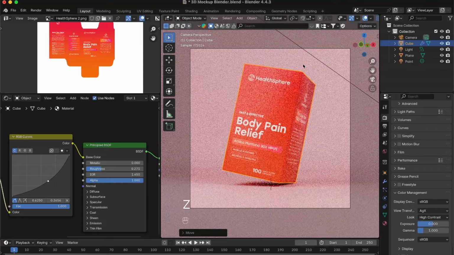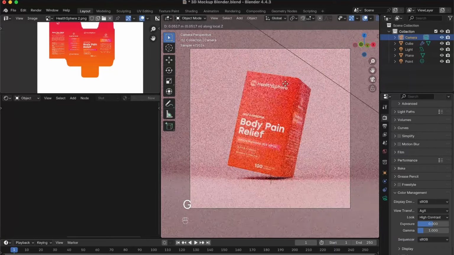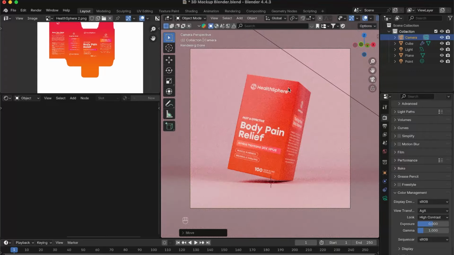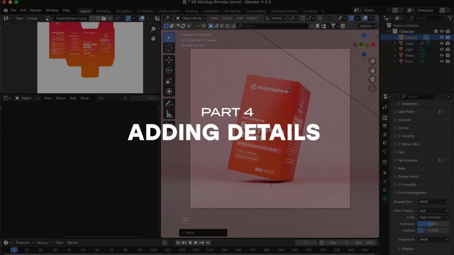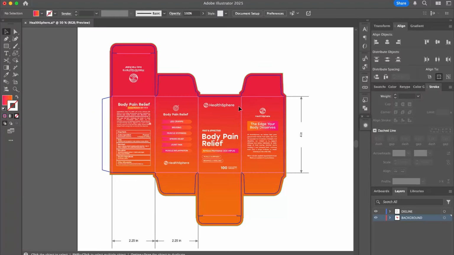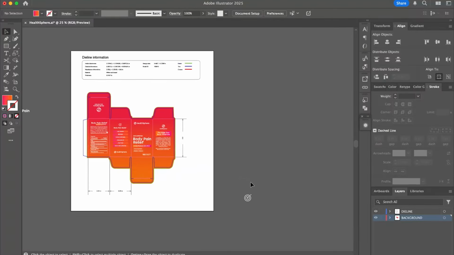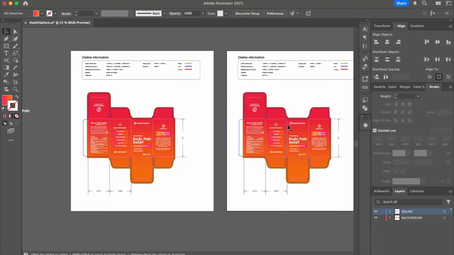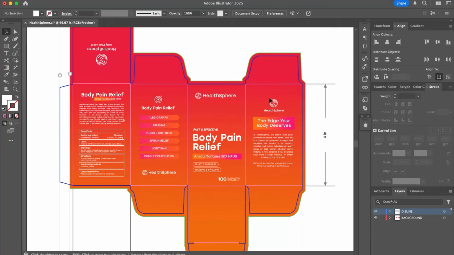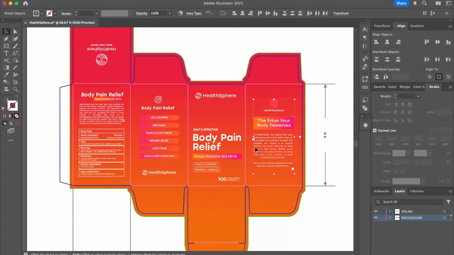Then let's find a better look for this one. So this already looks good to me, but for the next part, we'll add some details to make it more interesting. So in Illustrator, I want to copy the artboard. So let's just remove some of this for now.